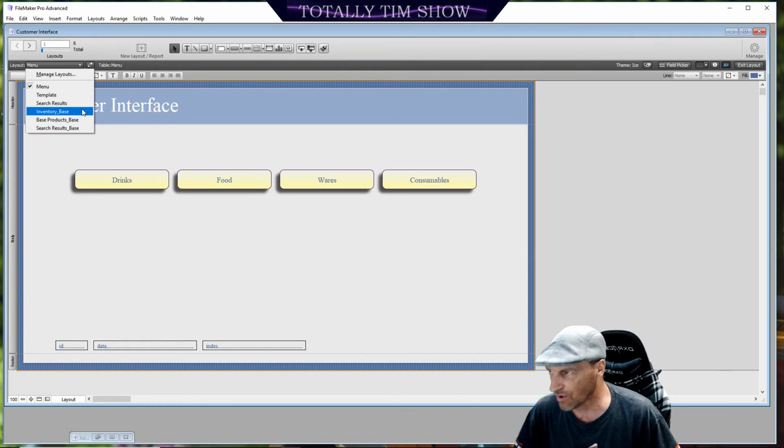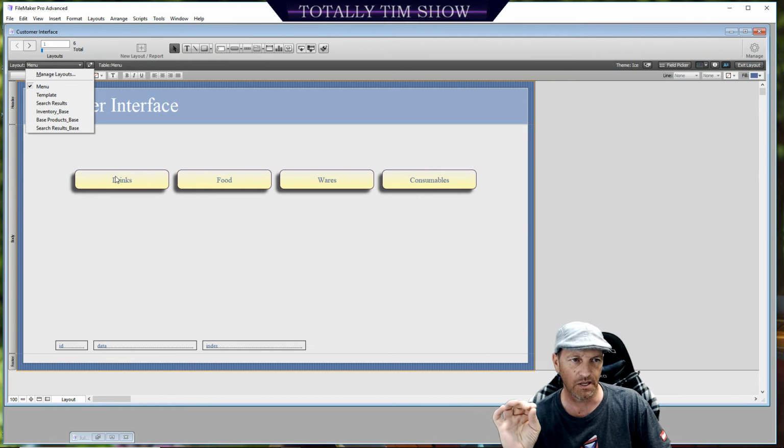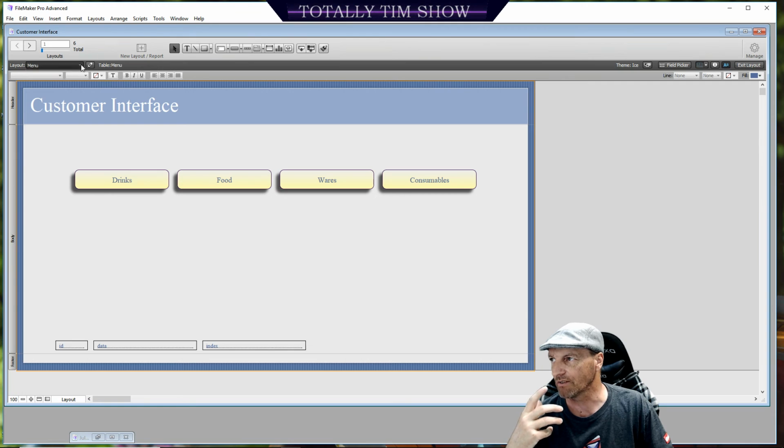So the first thing that we're going to do is search, obviously, is search results. So we're going to need to put in a script and then a script parameter and go to search results. But we only have just a very few products.